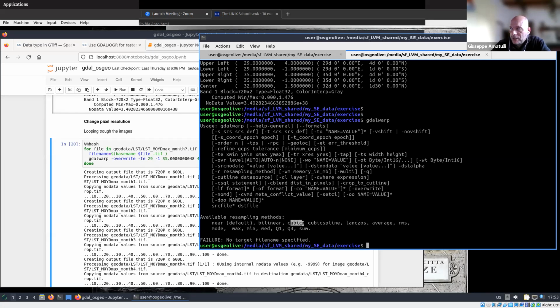And all these ones, cubic and cubic spline, are in order, because the more you go in this direction, the more smoothness you have. So bilinear is going to use just the 8 pixels around the pixel, cubic is going to be 16, and cubic spline even more, so it is even smoother. I usually always use bilinear because I don't want too much influence from the faraway pixels. But the most important thing is: near when it's a categorical raster, and bilinear when it's continuous.